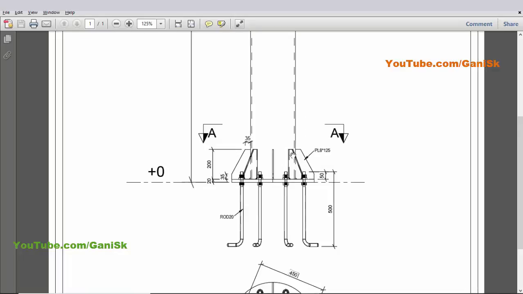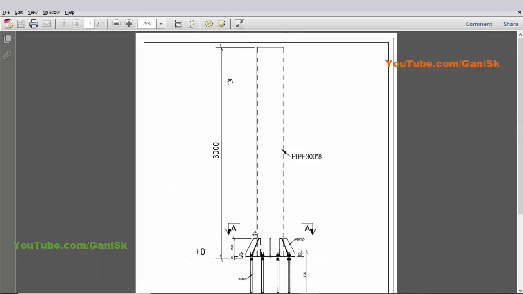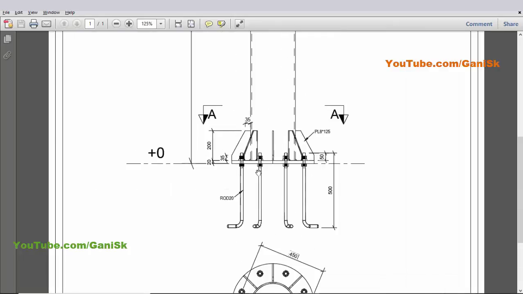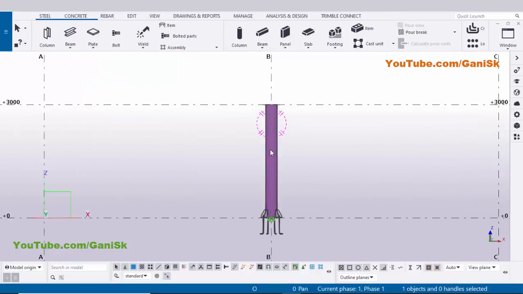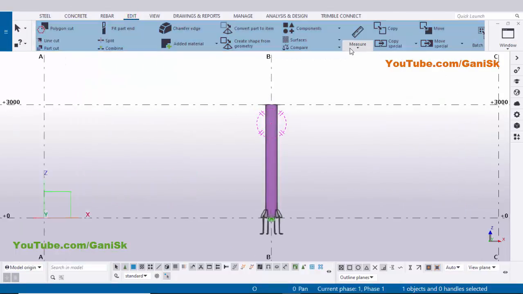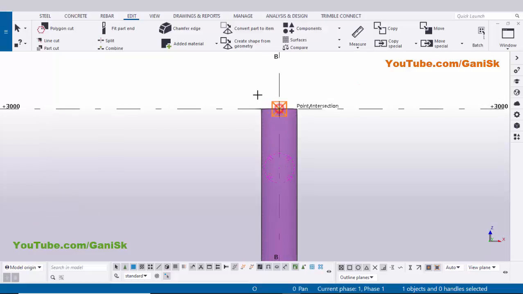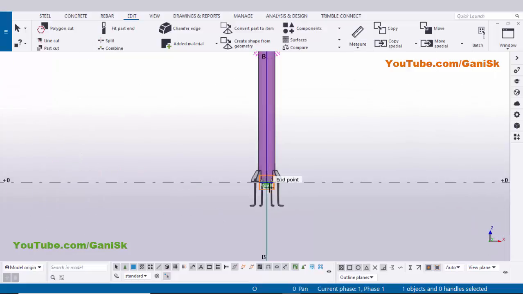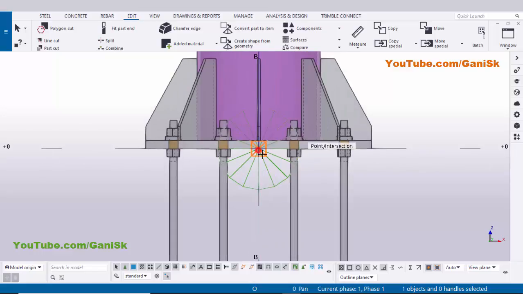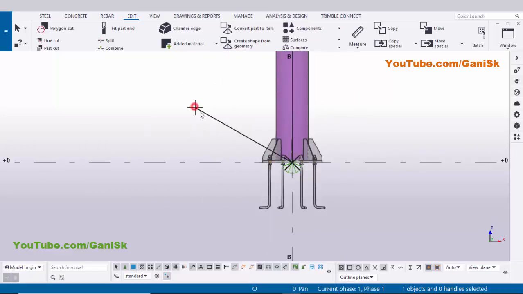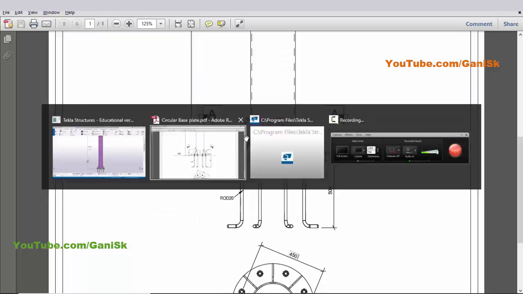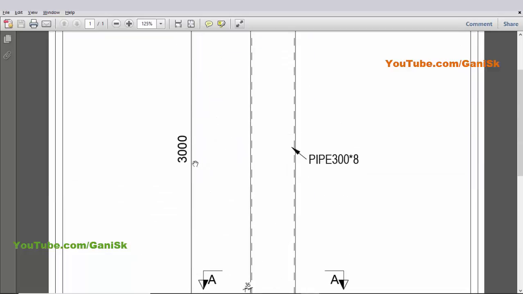In our example, we have the total column length of 3000 from top of column to bottom of this base plate. So now go to measure this dimension. So click on edit and select this measure and select the vertical distance and pick the first point at here and zoom it here. Pick the second point at the bottom of this base plate and click on here to place the dimension. You can see now I have 3000 according to this dimension.